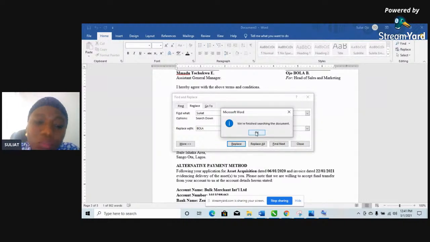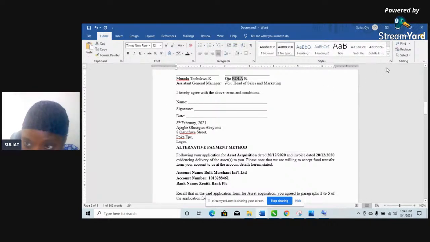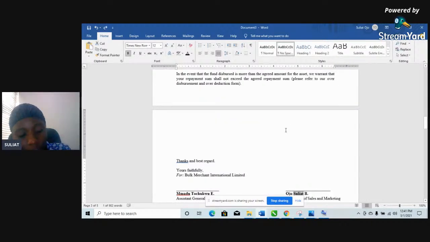In here also, make sure your spelling is correct. If I put Suliat and add a T here, it is wrong, it will never find it, because that is not what I expect in the document. So once we are through, just close it. And that is that about that. So now we are going to arrange our document. Let me do Ctrl Z for that.